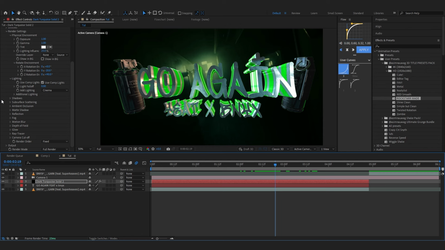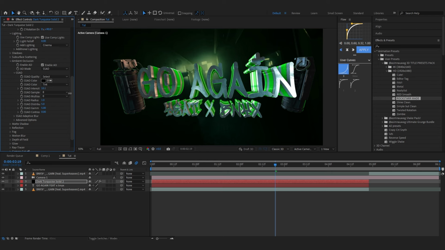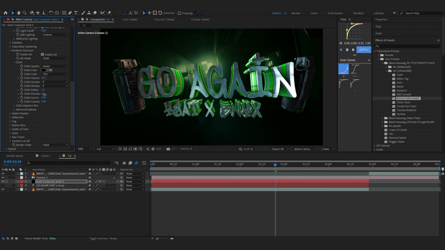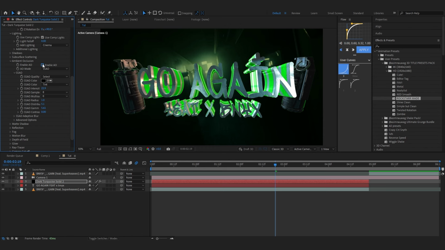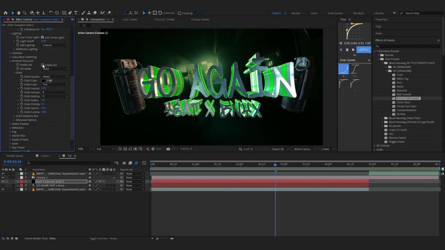Now to add those shadows and give it that realism, we're going to go to ambient occlusion and just enable it, enable AO, and you can just bring up the intensity. You can bring it up how much you like, so something right there. You can even play with the distribution and gamma in here. Now you can see it adds a lot of depth and the shadows look absolutely beautiful.